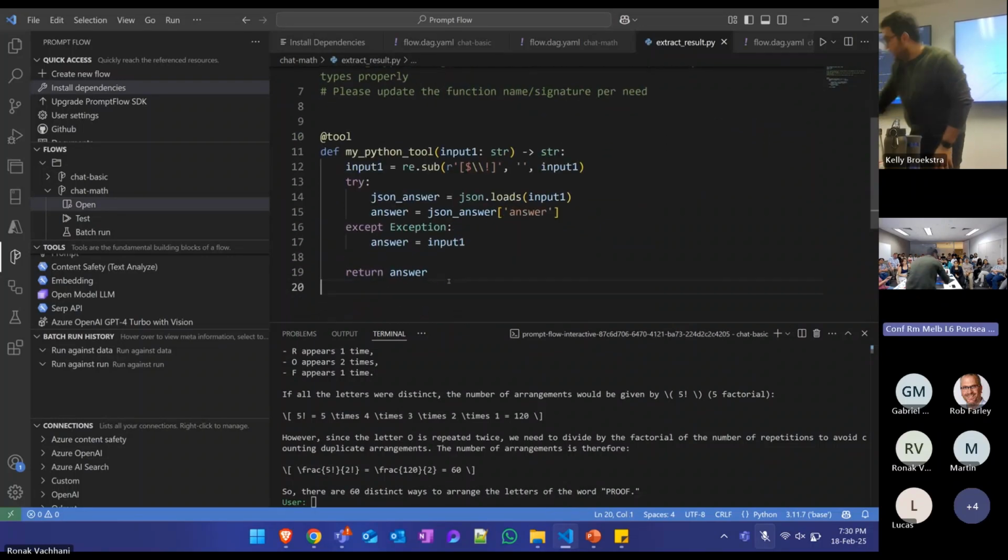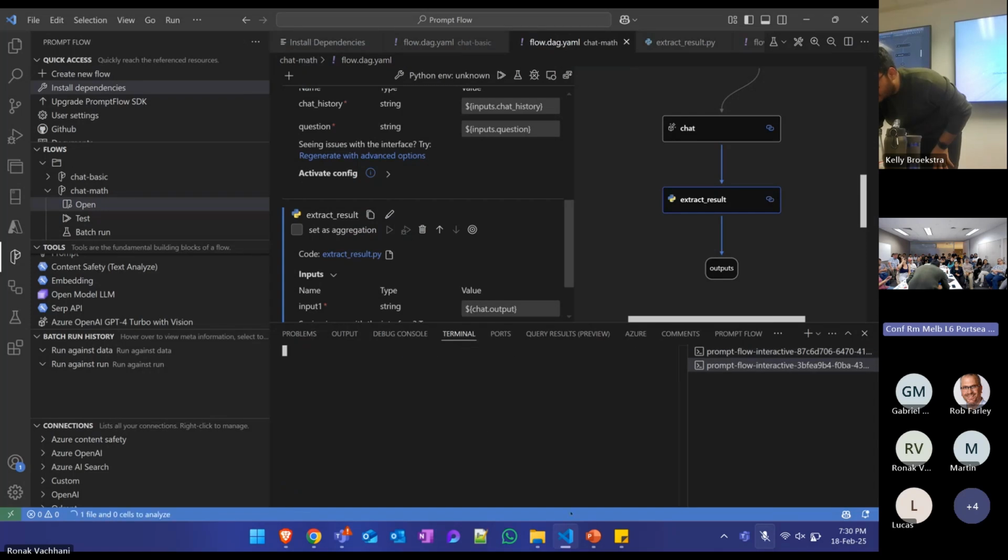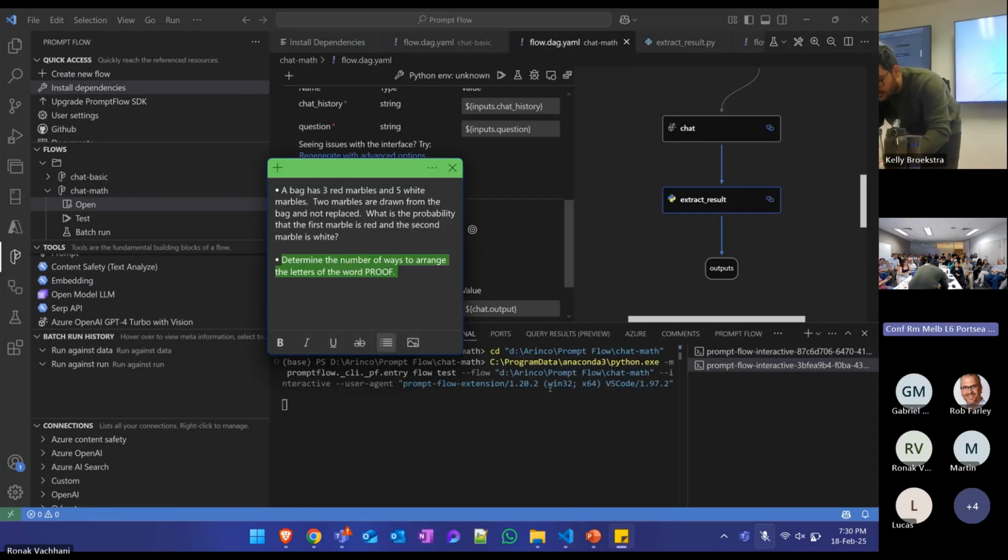So now, again, a simple script, all it does is it removes everything and it just looks for the answer key value pair, and that's all it does. So I only want the answer. I don't need the calculation, explanation, the whole verbose thing. Cool. Now let's run this one. Interactive mode.